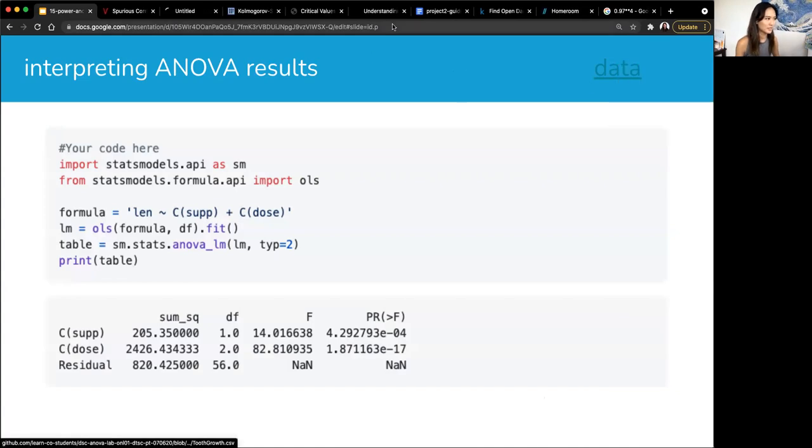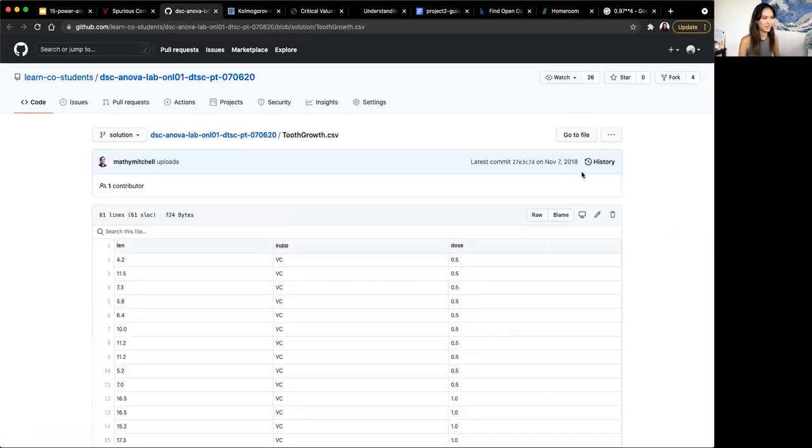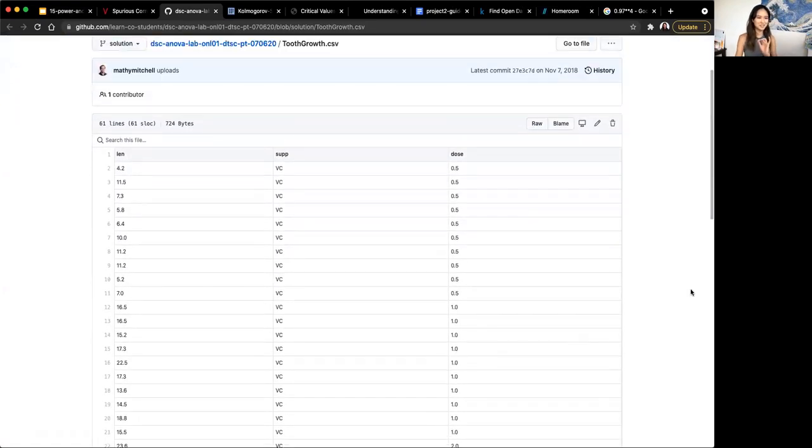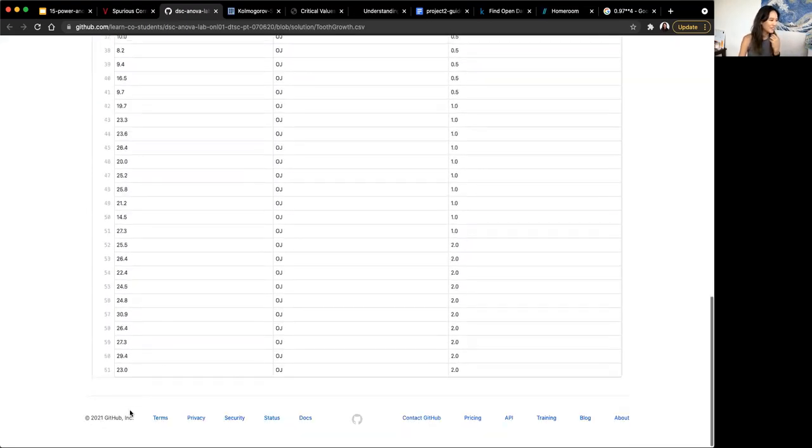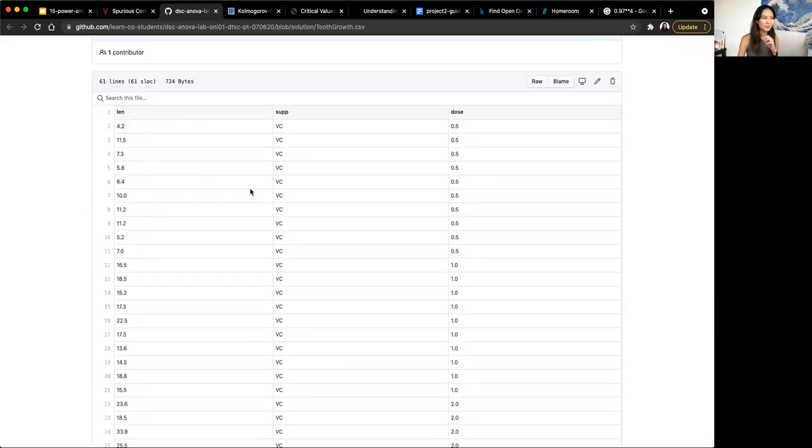So we're going to take a look at the data set being used. This is actually from one of your labs. Basically, this is about supplements and tooth growth. Here we have tooth growth length, I think in millimeters, I hope. And you have different tooth growth lengths connected to different supplements.